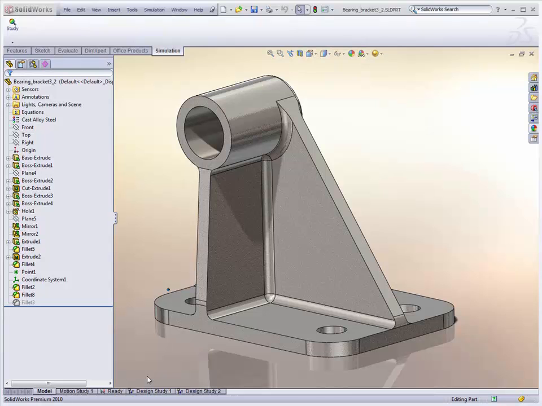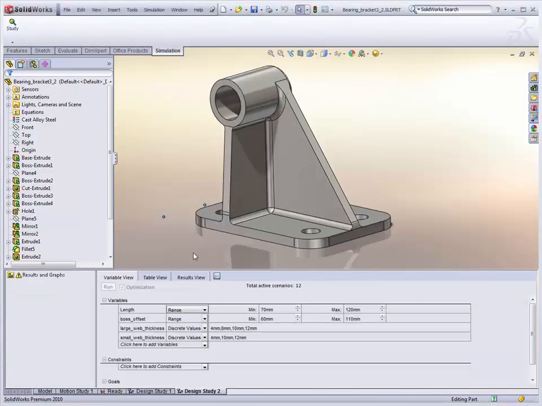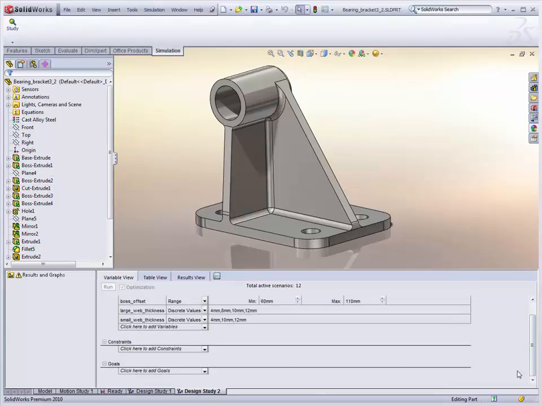A great new capability in Simulation Professional 2010 is design studies. Design studies allow us to evaluate a wide variety of variations of our model very quickly and efficiently. All we do is select a few key parameters that we want to vary, for example the web thicknesses here, some offset distances, anything about our model that we want to change and determine what's best for our system.